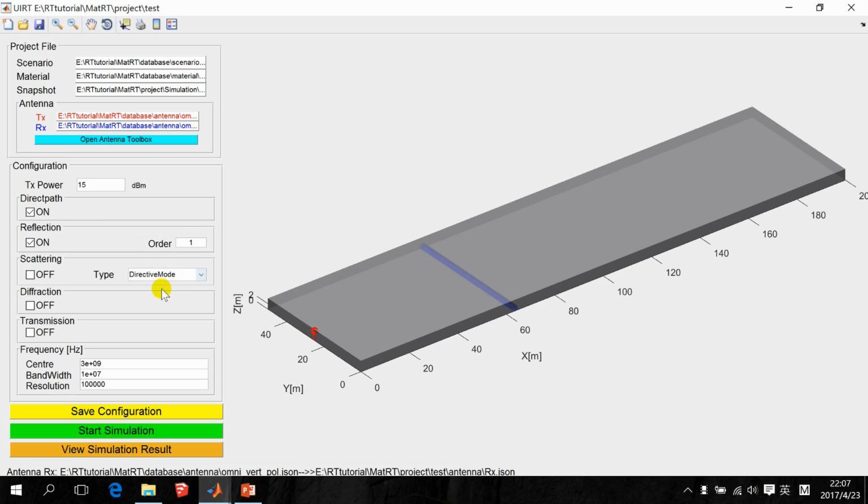if we look at only up to first order reflections, diffraction, transmission. So we don't observe scattering and the diffraction paths. We only observe the first order reflections. And the frequency will be 3 GHz. The bandwidth is 10 MHz. We can choose to modify it to 100 MHz.